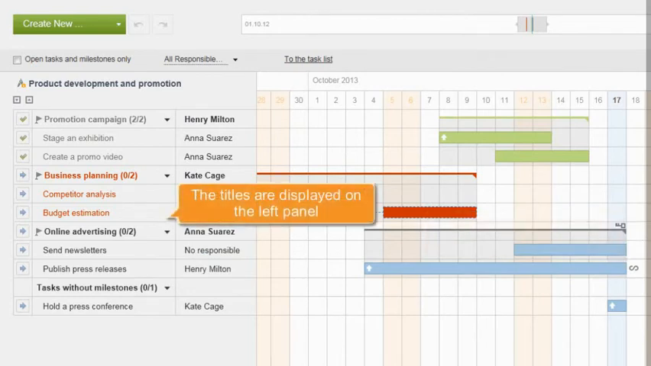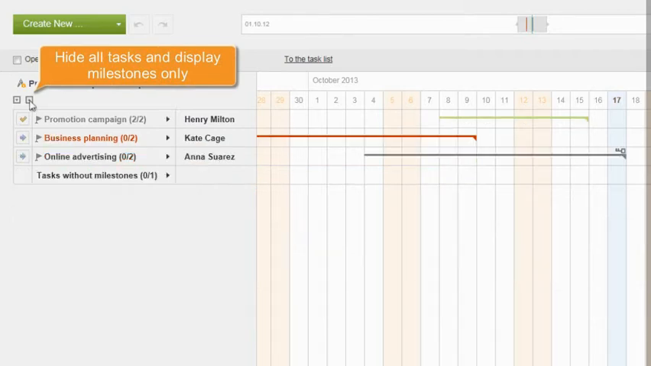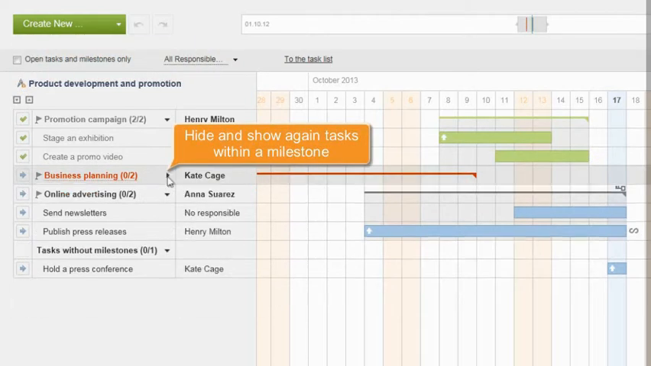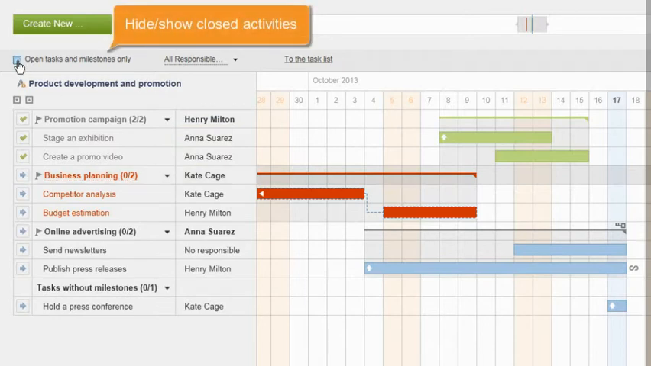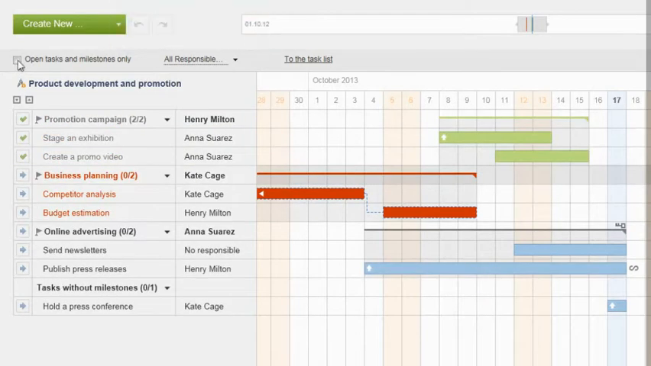The left panel, where the titles are displayed, allows you to hide all tasks, so only milestones will be displayed. Display the hidden tasks again, hide or show tasks within a certain milestone. You can hide the project elements which have been completed and show them again.